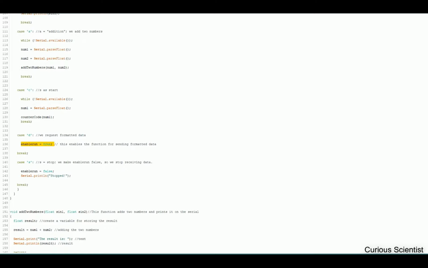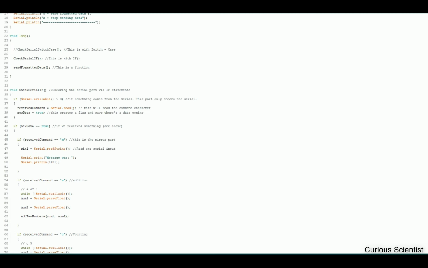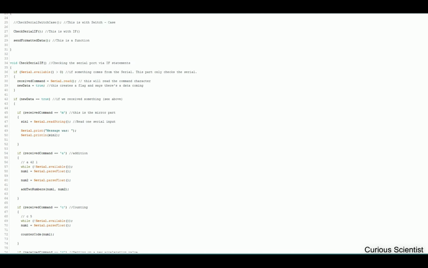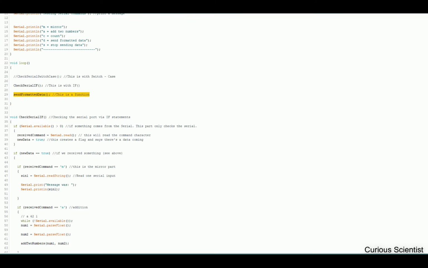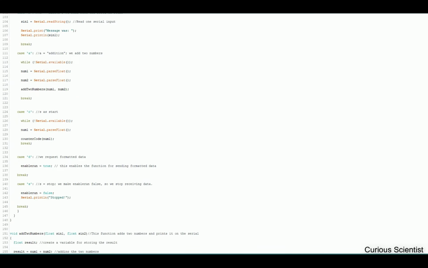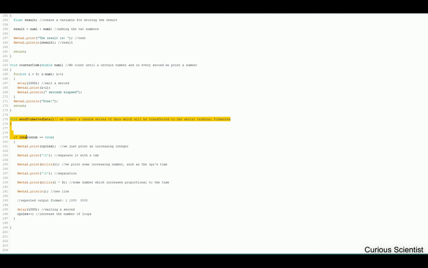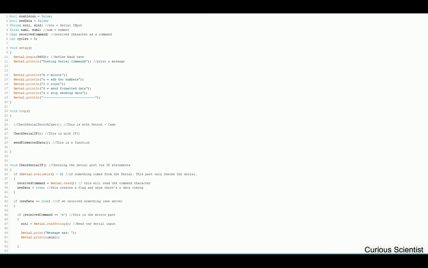We just change the value of a Boolean variable. So we make this enable run true. And why? If you remember, in this loop, we have this send formatted data function. So if we check that function, this part here, it is always waiting for the enable run variable to become true. So as long as this is false, then the loop skips over this and only tries to check whether there is data in the if or not.